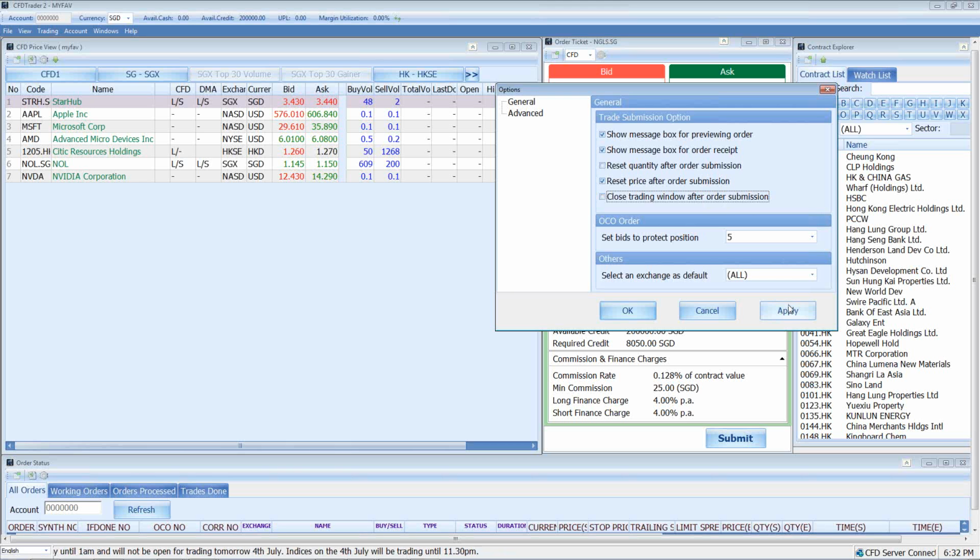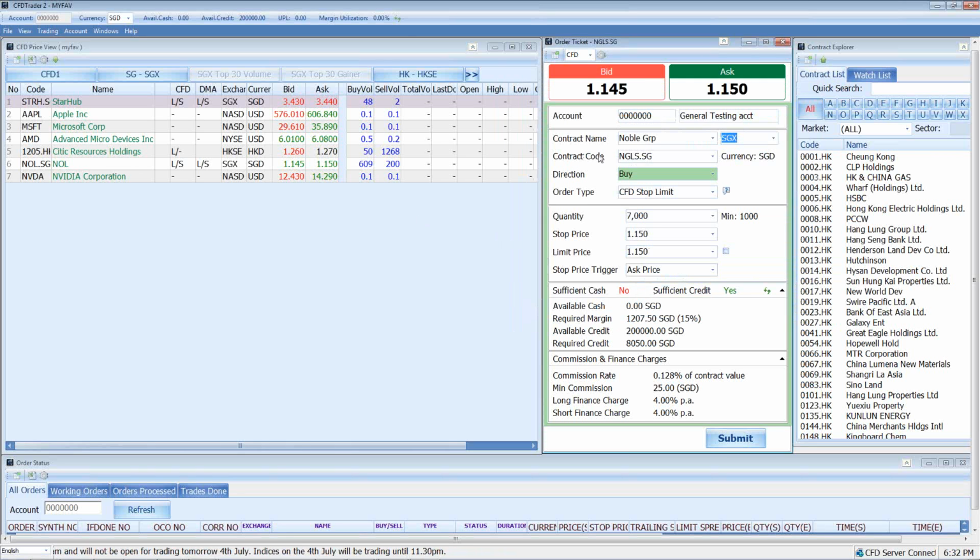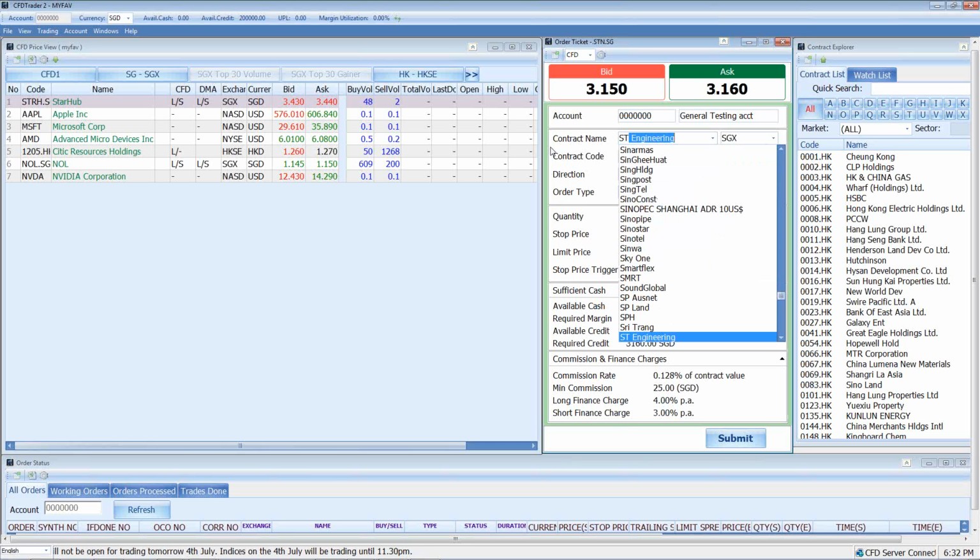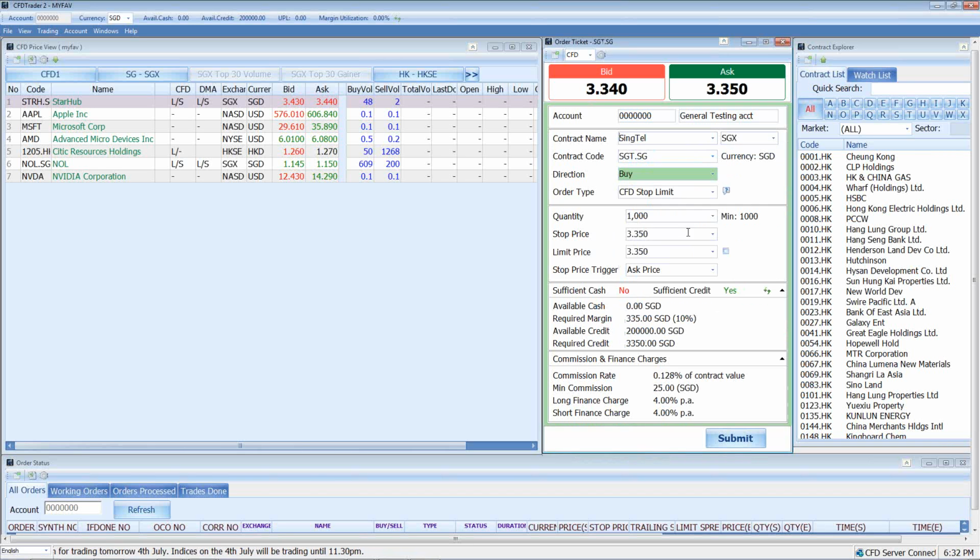So the next time you want to place an order, you don't have to double click. All you have to do is change the contract name. Say for example, let's change back to our favorite telco company. Once you click on that, you can place an order for another counter just like that. We have a few questions over here.